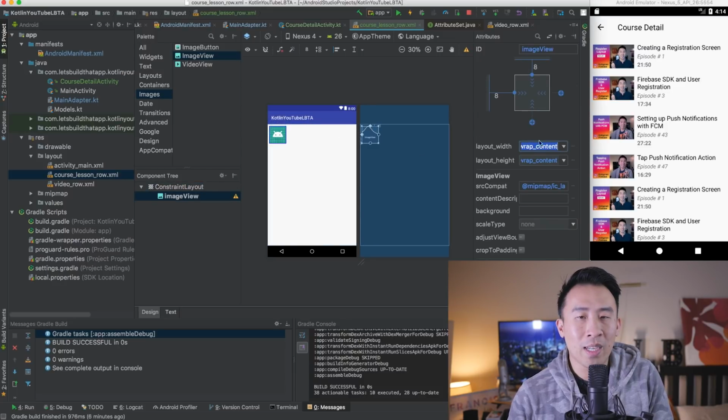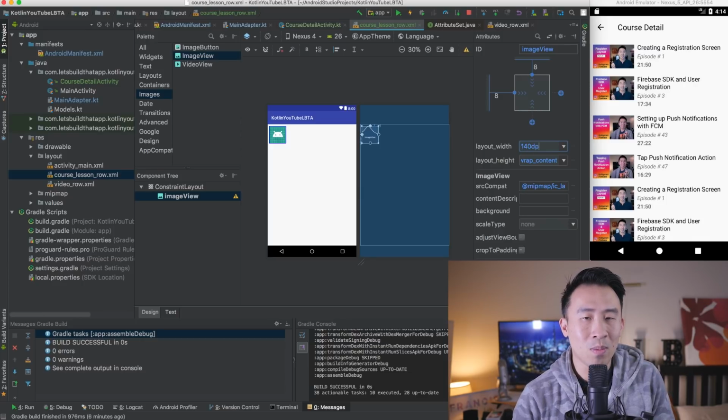Now I'm going to go ahead and give this thing an aspect ratio, again, sort of similar to the last lesson. So let me give it a width of 140 dp. That seems to be okay. And that's what that looks like.